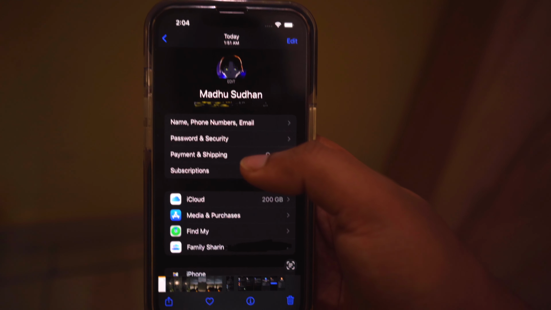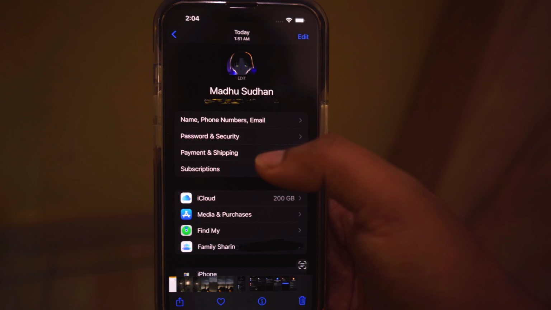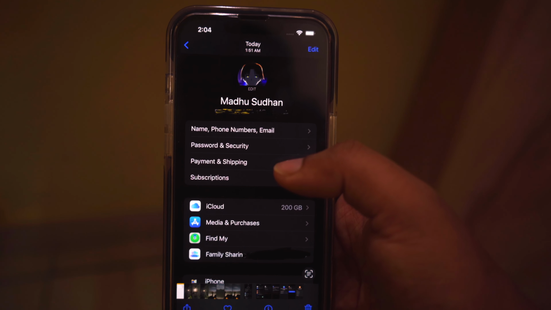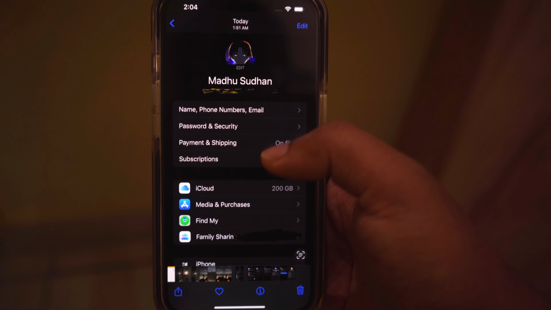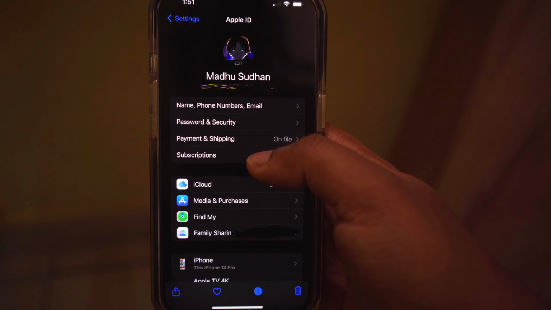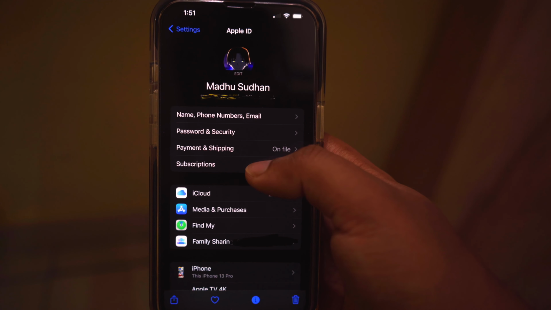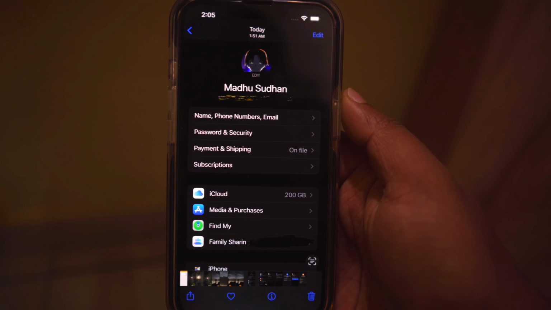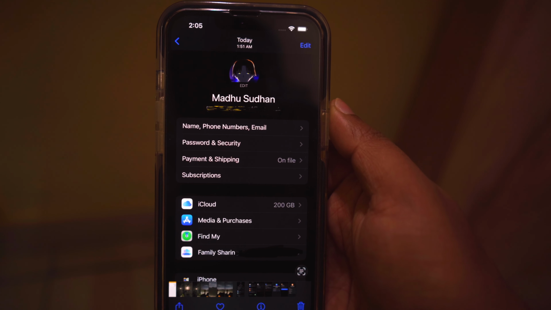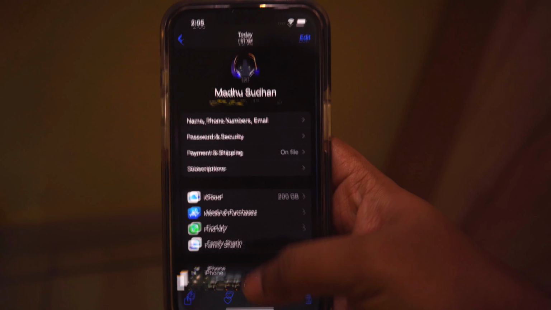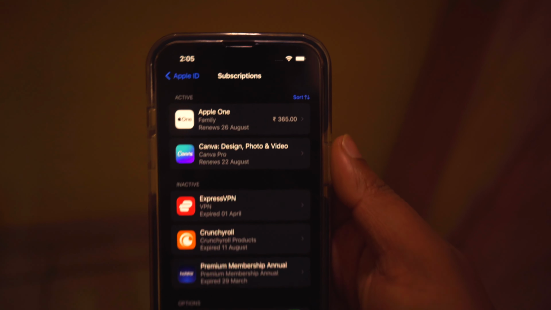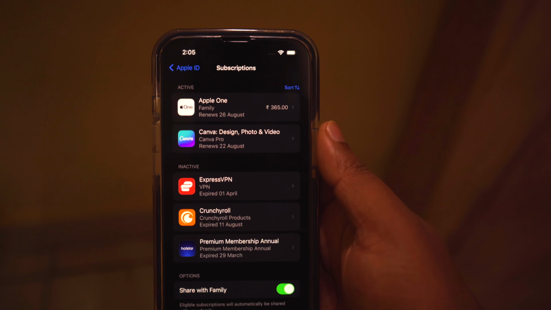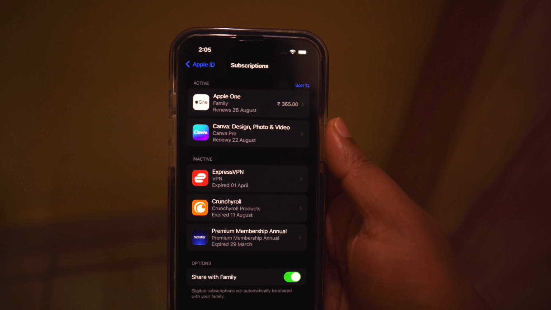So first you will go to settings, then tap on your name, then you will get all these options. And all you have to click is media and purchases. So what I've done is I took the screenshot because it will show my Apple ID as well. So here are the screenshots. When you go to settings, then tap on your name, then tap on media and purchases or subscriptions. So let's check the subscriptions first.